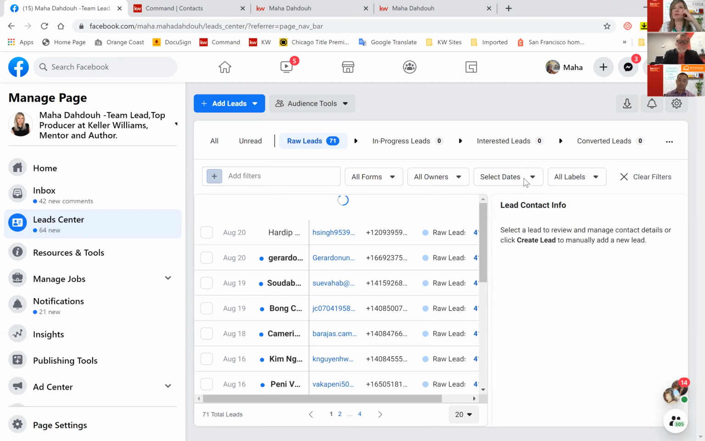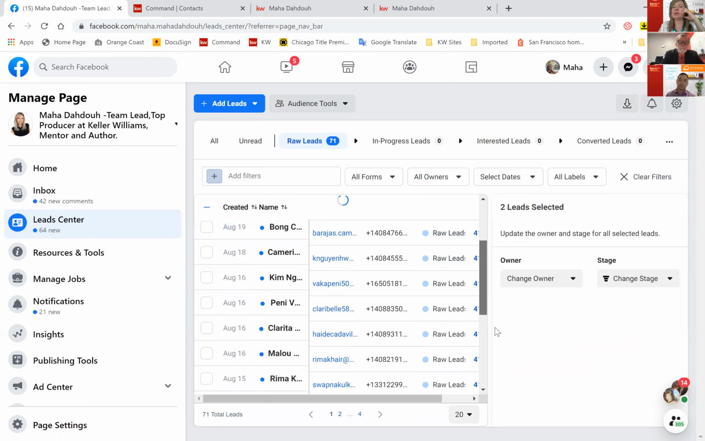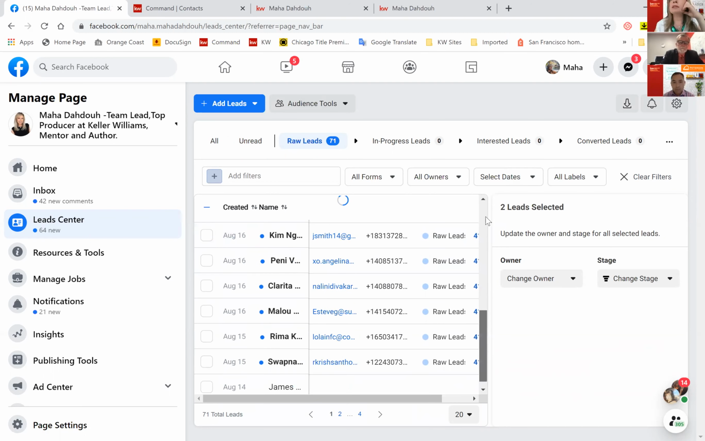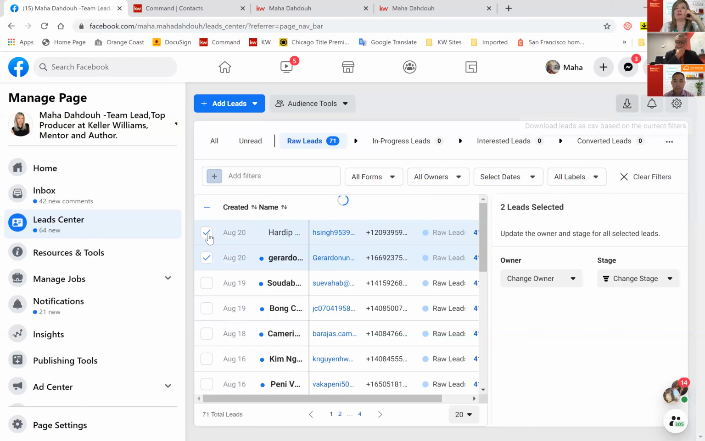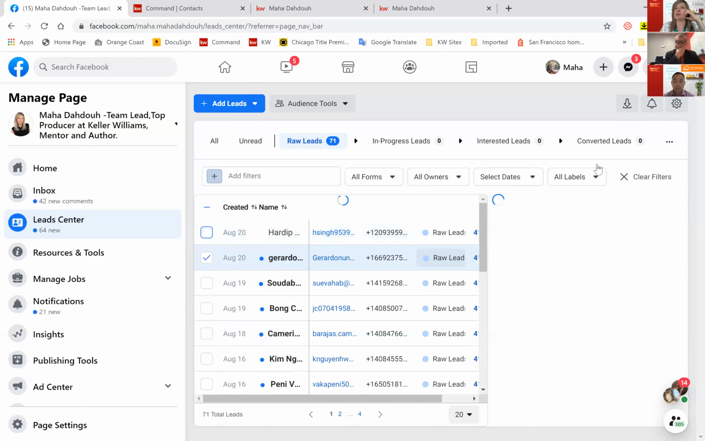Here, forms. And I can choose all of them. There's one select all. I can select all the leads and I can download them in here. Here you go.